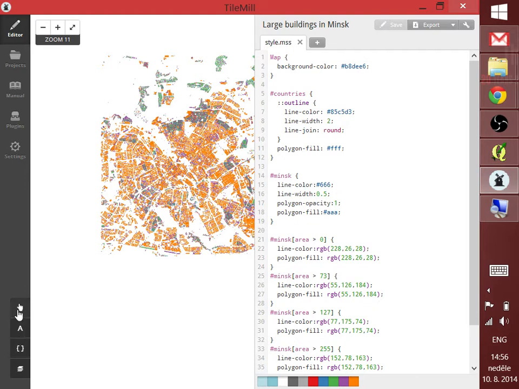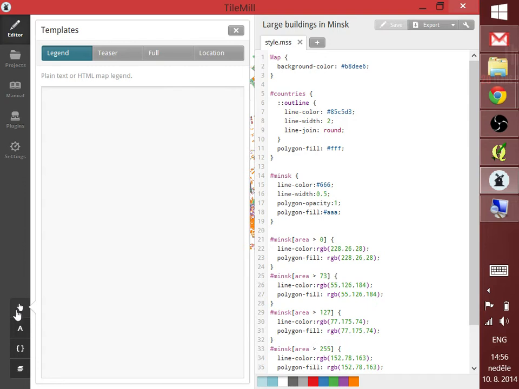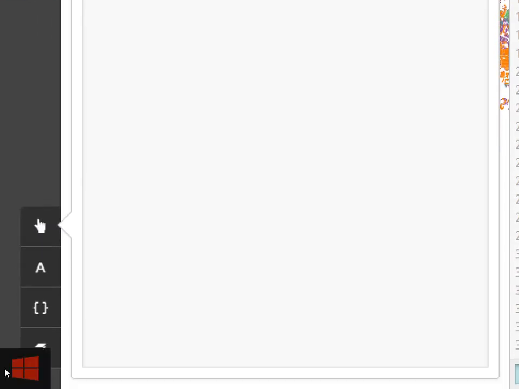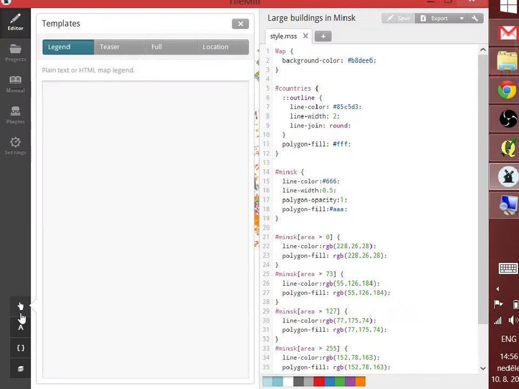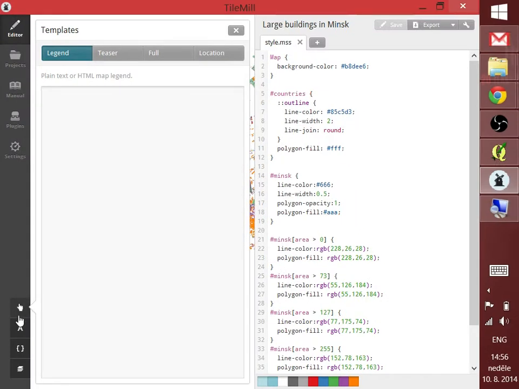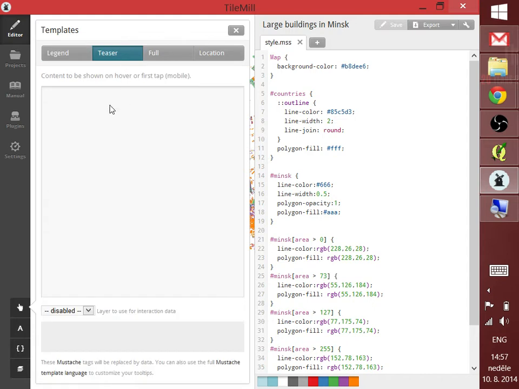I'll show you a couple of Mapbox features. You enter it with this hand-like button or tab, in TileMill, sorry, but it's integrated. At the bottom left there is a little hand with a finger. I can, for example, make a pop-up for the building, so that when I hover my mouse over the building, it will show me, for example, the area.